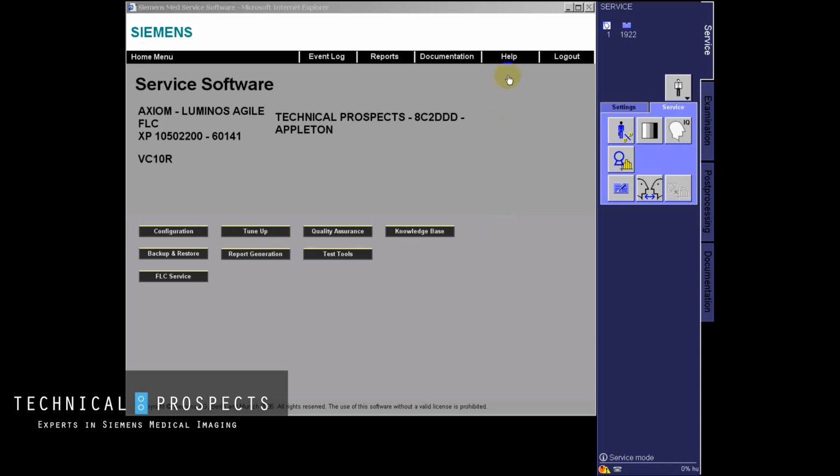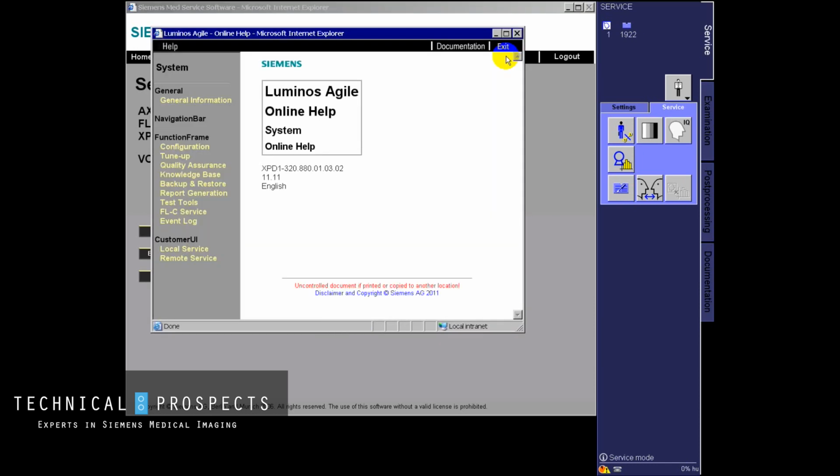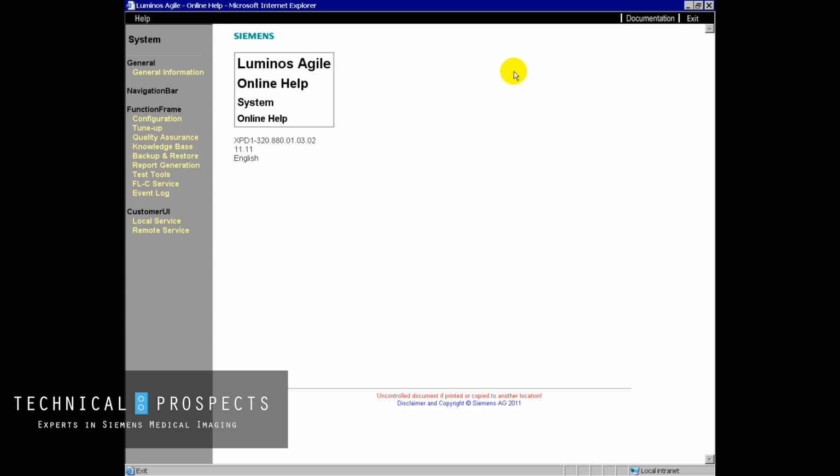Today we're going to talk about the help file and how to use it. To access the help file, simply go into Service, click on Help, and then another window will pop up. Basically, it mimics the service screen. You can go into Configuration, Tune Up, Backup Restore, Test Tools, FLC Service, or the Event Log.